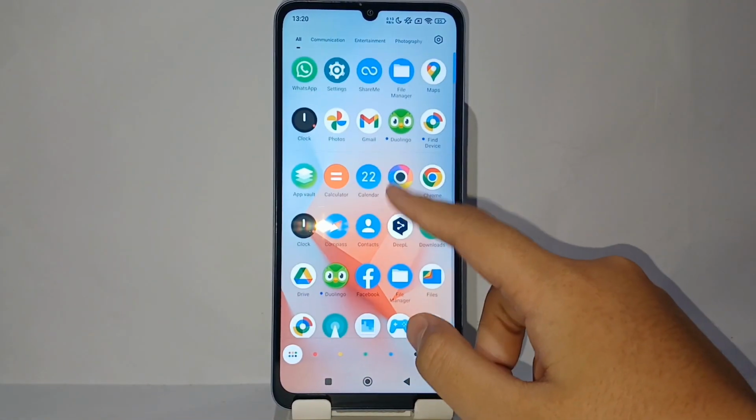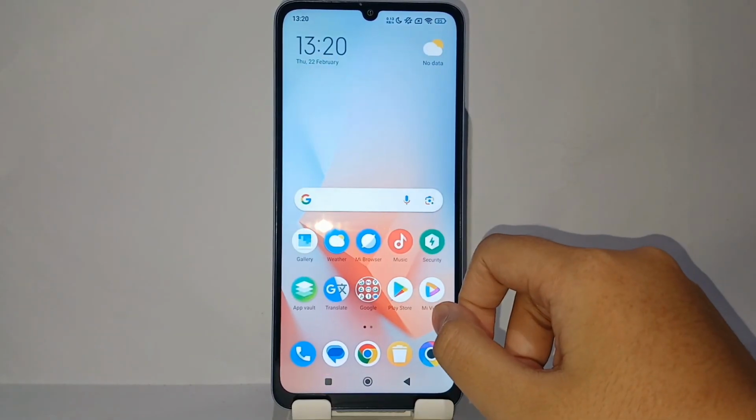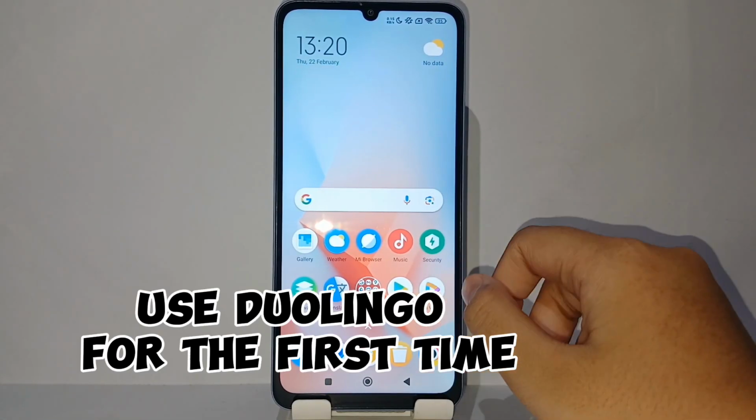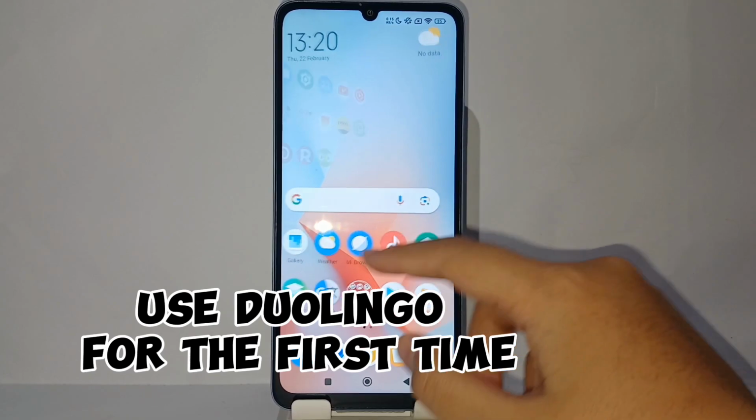Alright guys, so yeah, in this video I would like to share with you a tutorial on how to use the Duolingo app for the first time on your phone.